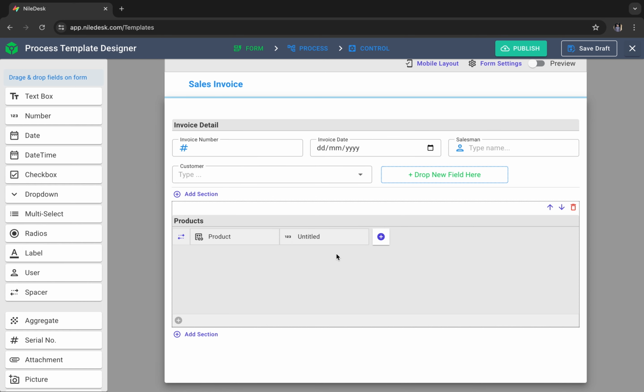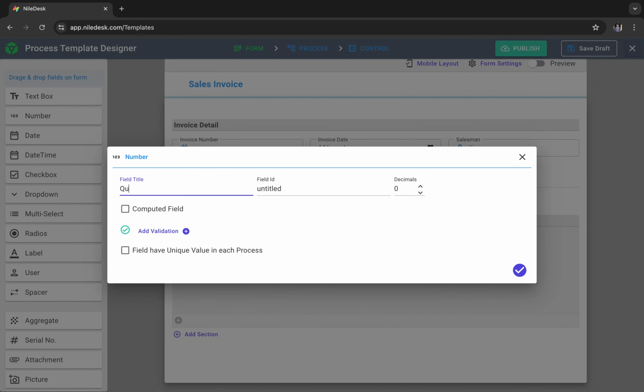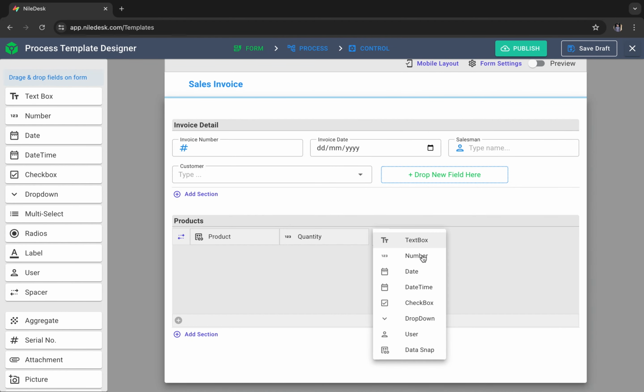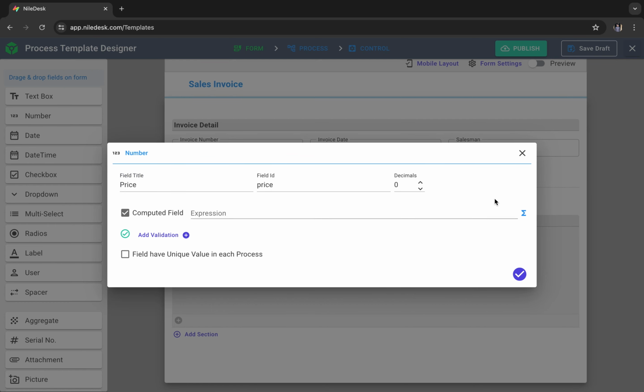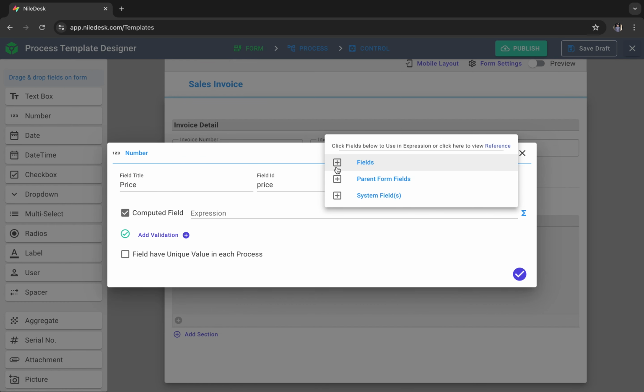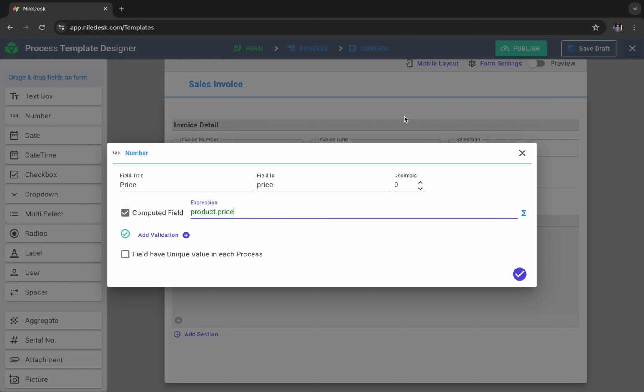Our next field for the table is Quantity, which is a number field. Let's add a price field, which should be a number field with a computed value. The price is already defined in our dataset, and we will retrieve its value for the selected record through the datasnap used for the product name. This price field will automatically get the price of the selected product.